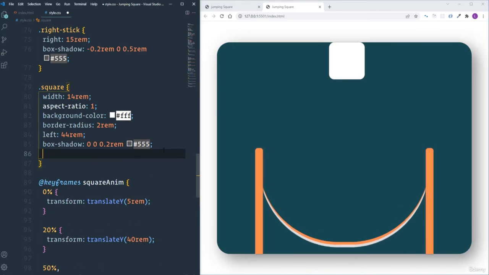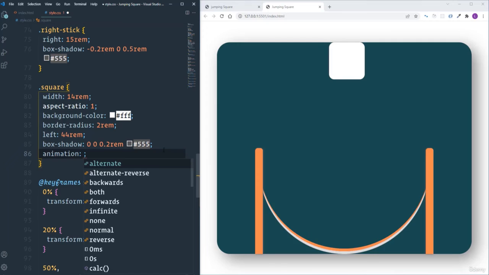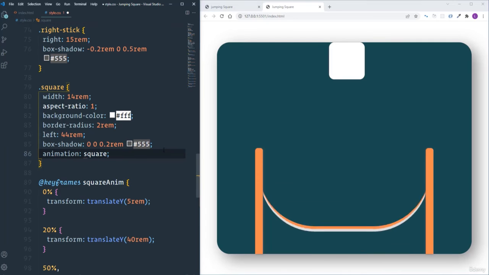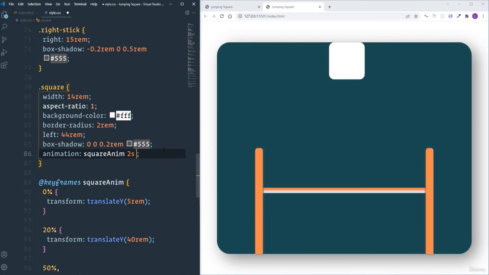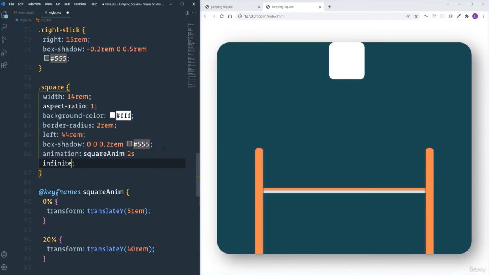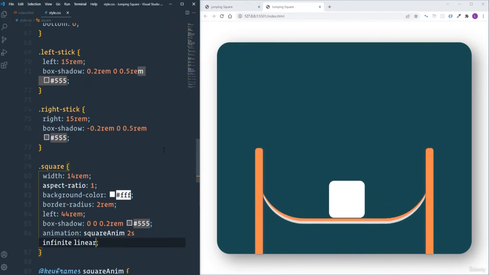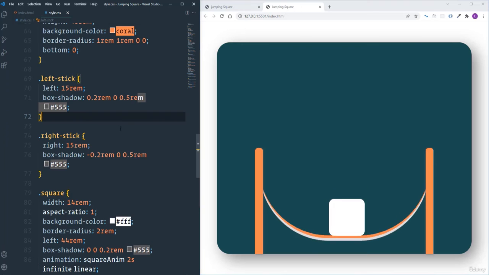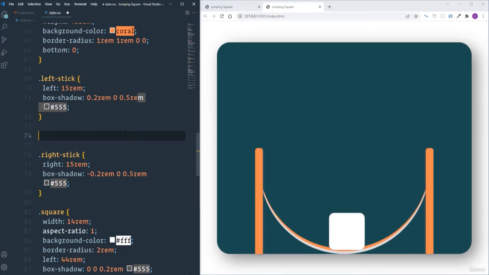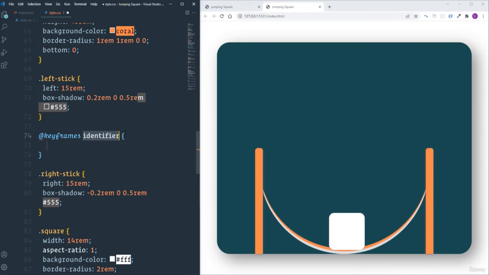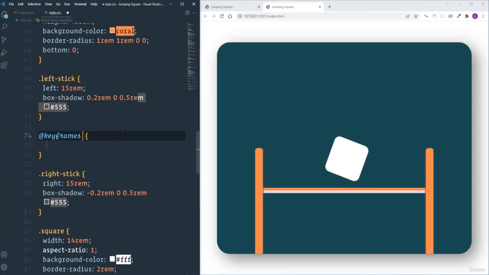Let's go ahead and run it. We need here the name square-anim, then the duration 2 seconds, then infinite and linear. Okay, so as you can see, everything works fine, and the only thing that we have to do is to create the animations for the sticks. They should skew once the square hits the rubber. Let's create the keyframes for the left stick. I'm going to call it left-stick-anim.